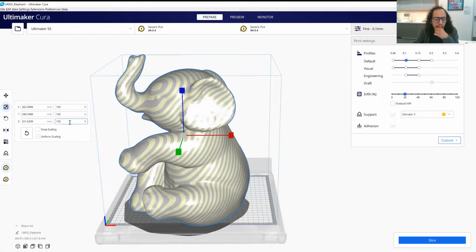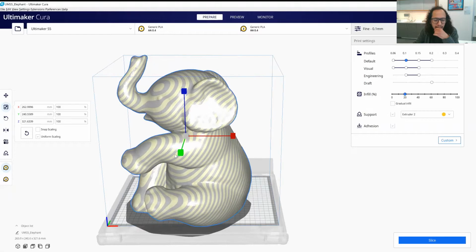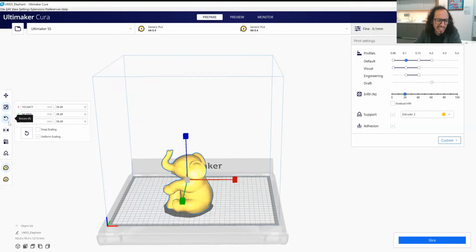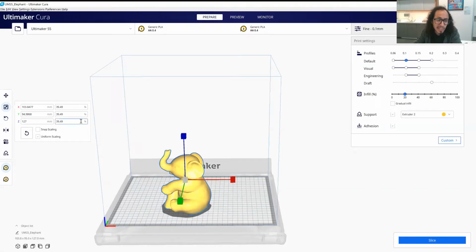If you're wanting to increase the size, the height of it, let's just go ahead and change the Z information. So let's do 127. Should be about like 5 inches. And then here you can see that the file was decreased by, it is now 39.49% of its actual size.